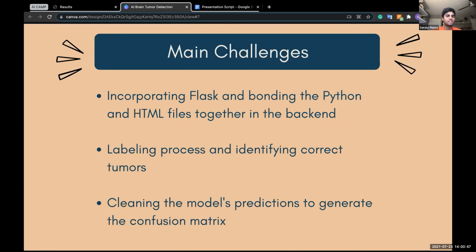Another challenge we faced occurred during the labeling process, as there were some images where we faced difficulty locating and identifying the tumors. Another challenge was creating a function to clean the predictions of our model in order to prepare the data for the generation of the confusion matrix, especially when there were duplicate boxes that needed to be evaluated. Keeping track of the IOUs, or intersection over unions, proved to be a complicated task.